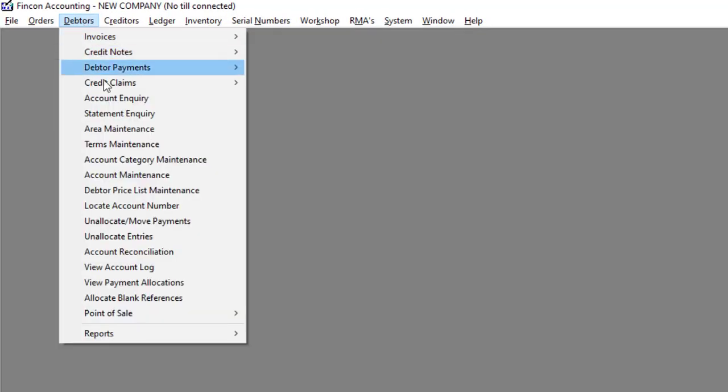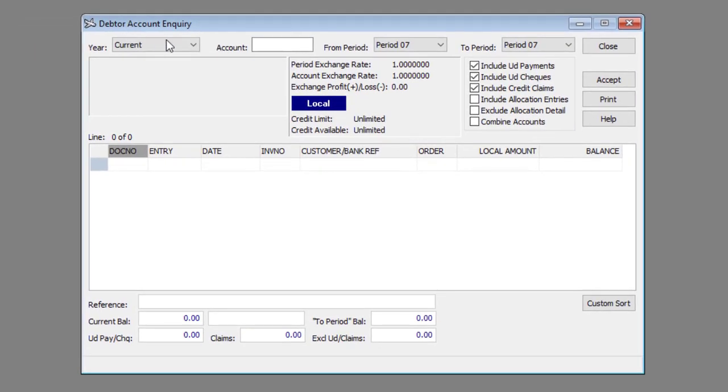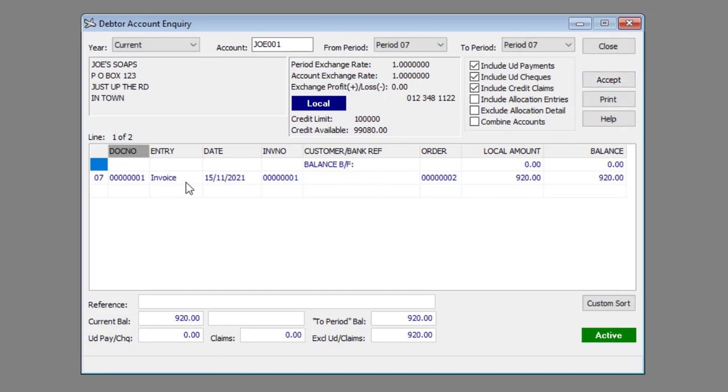On the reporting side of the process, when you do a customer account inquiry, you'll see the invoice you just created. You'll be able to see how much the customer owes you and view the invoice again if you click on it.